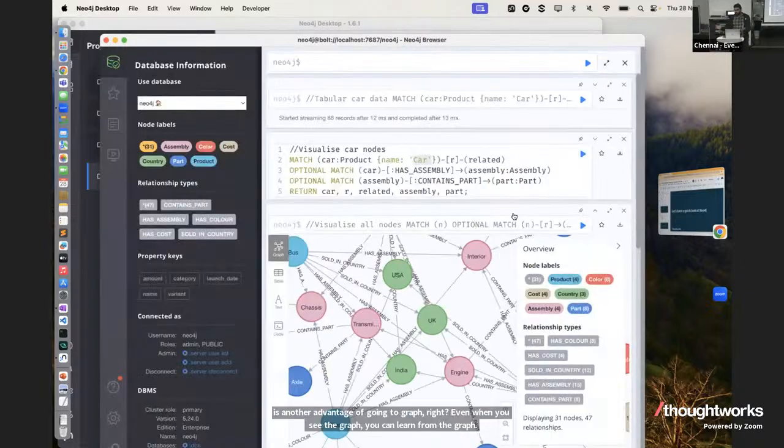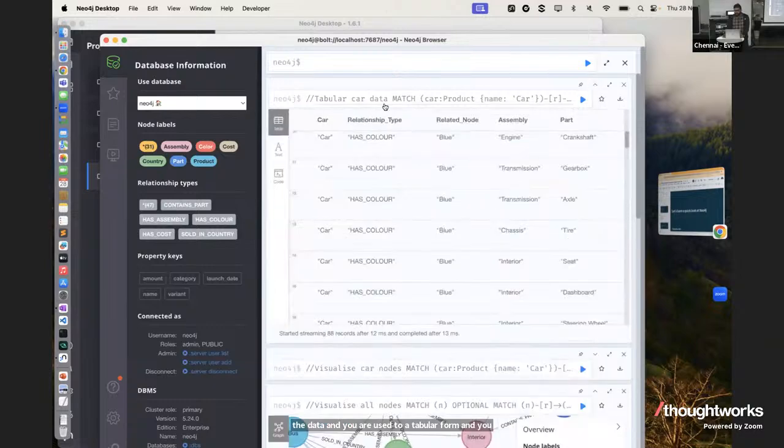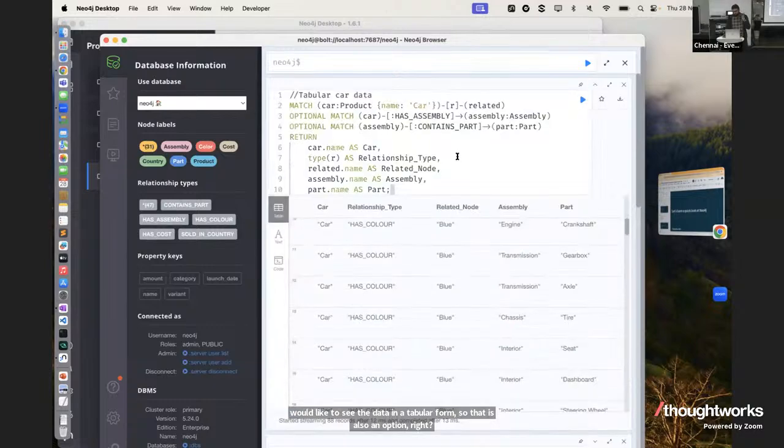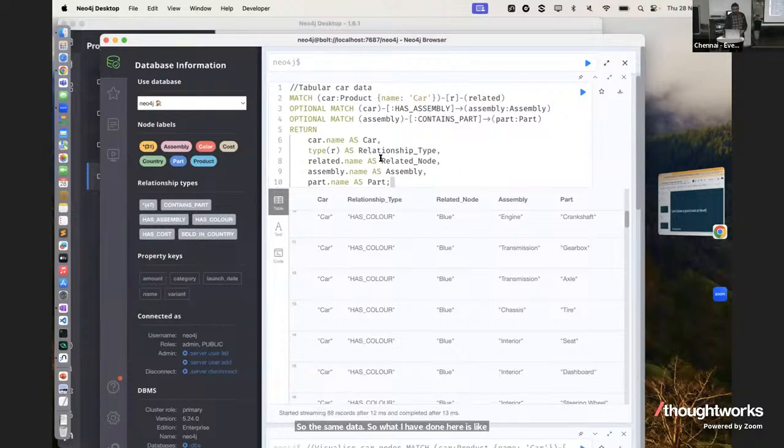So let's say if you don't like the graph way of viewing the data and you are used to a tabular form and you would like to see the data in a tabular form. So that is also an option, right? Like here, the same data. So what I have done here is, if you just compare the Cypher, instead of returning the nodes, I'm trying to return the property types.